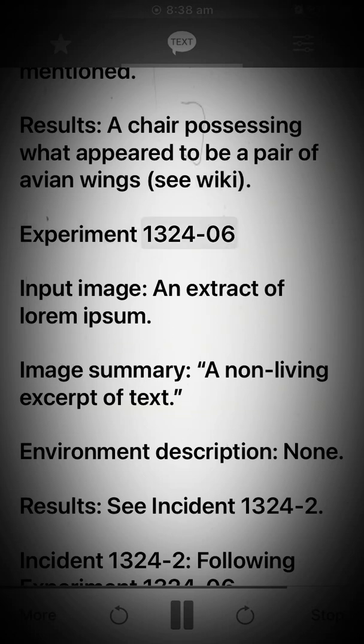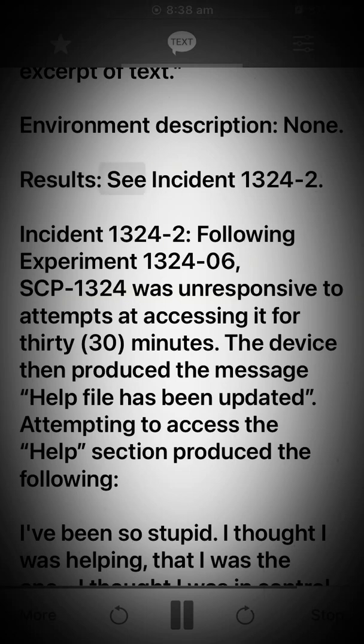Experiment 1324-1306. Input image: an extract of Lorem Ipsum. Image summary: a non-living excerpt of text. Environment description: none. Results: see Incident 1324-2. Incident 1324-2.